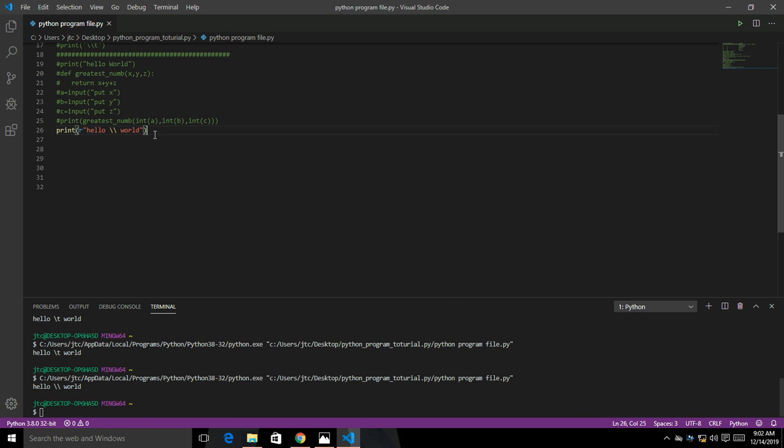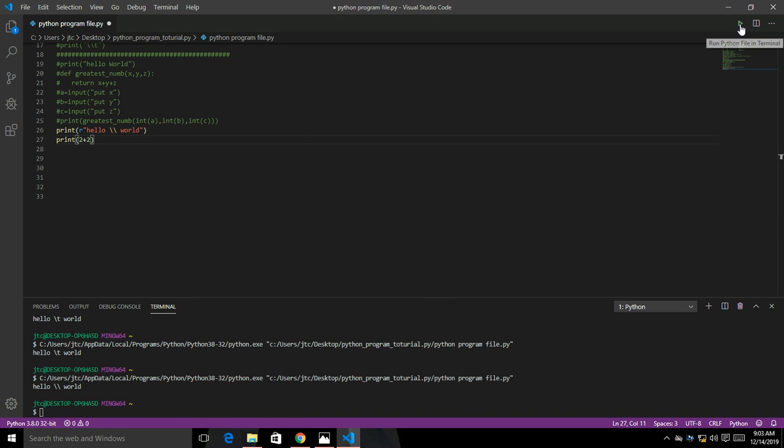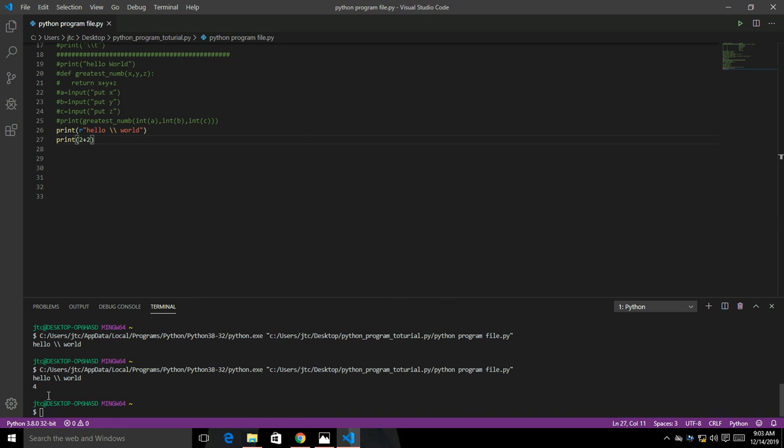Now today we will also learn how to use Python as a calculator. So for that purpose we will use the print function, and let's start how it works. For example, we have to add two numbers. We will use print 2 plus 2. So we will check the output. So here we have 4, as we can see here.